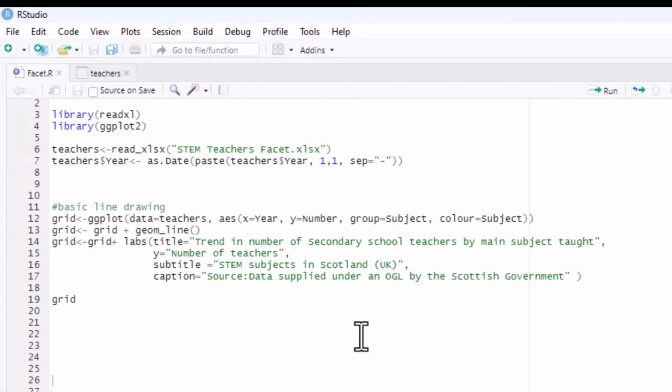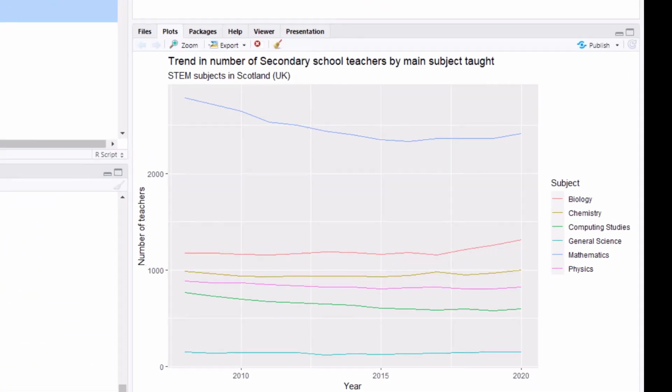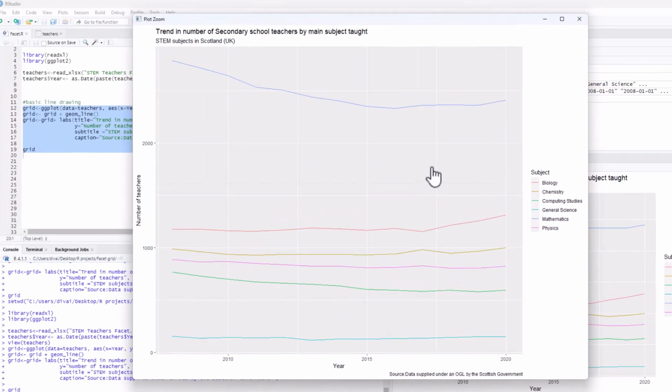If I run this code, the plot appears, and if I click zoom, you can see a larger version of the line diagram. Let's create the small multiples diagrams.